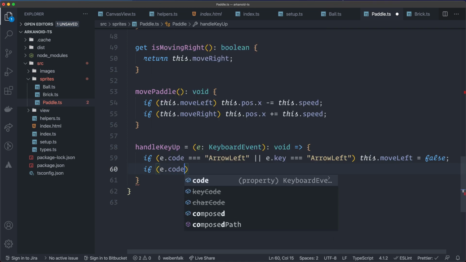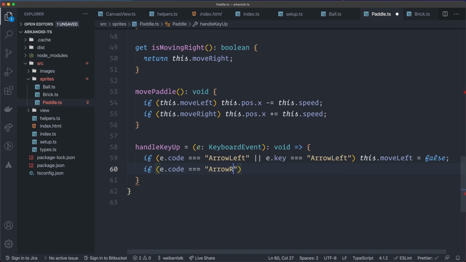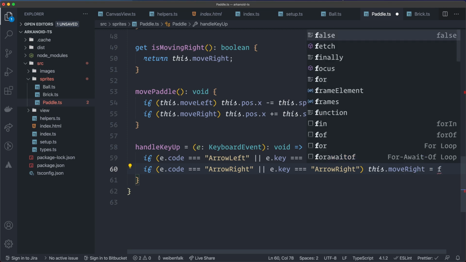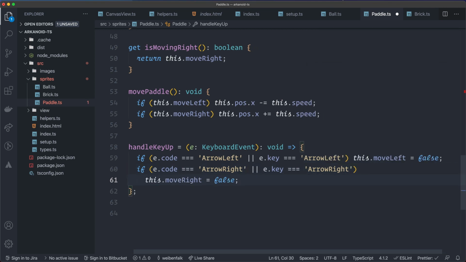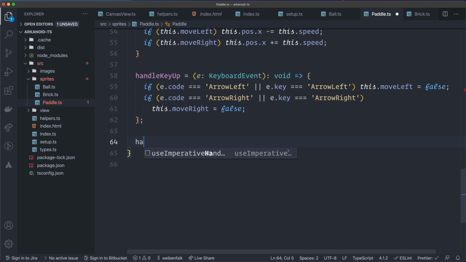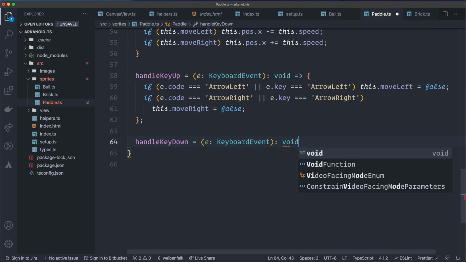Then we have the if e.code equal ArrowRight or double pipe e.key equal ArrowRight. This.moveRight is going to be set to false. Do some auto formatting and it will put it on its own row. Nice. So then we have the handleKeyDown. handleKeyDown equal. We have the event. We have a keyboard event. Again, we return nothing. So we set it to void.